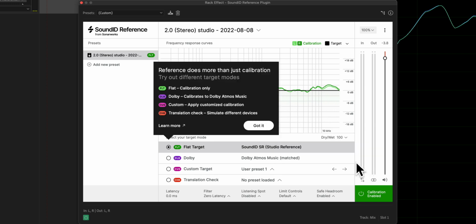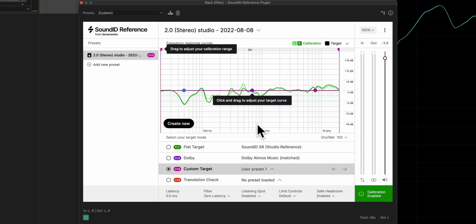Now, this is not permanent. You can turn it off anytime you want to. If for some reason you like to listen to your music with a lot more bass, you can always turn this off and do that if you prefer.